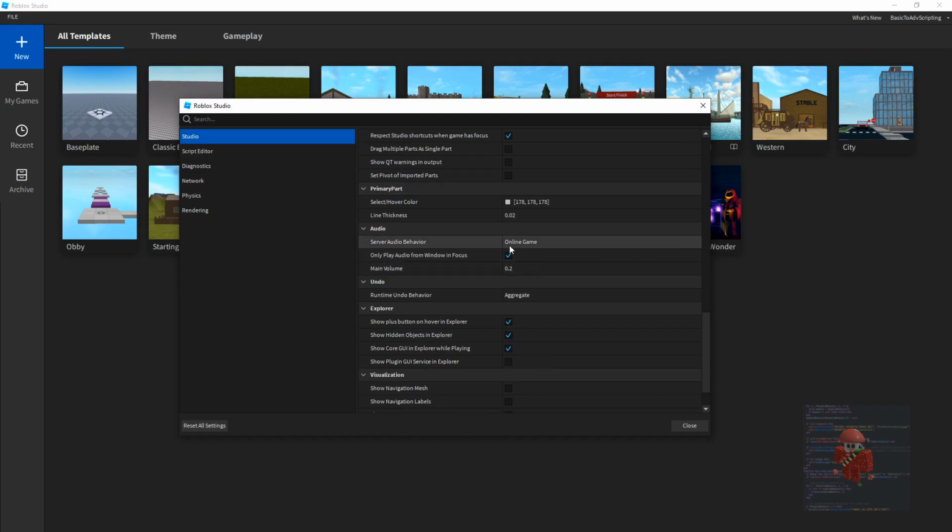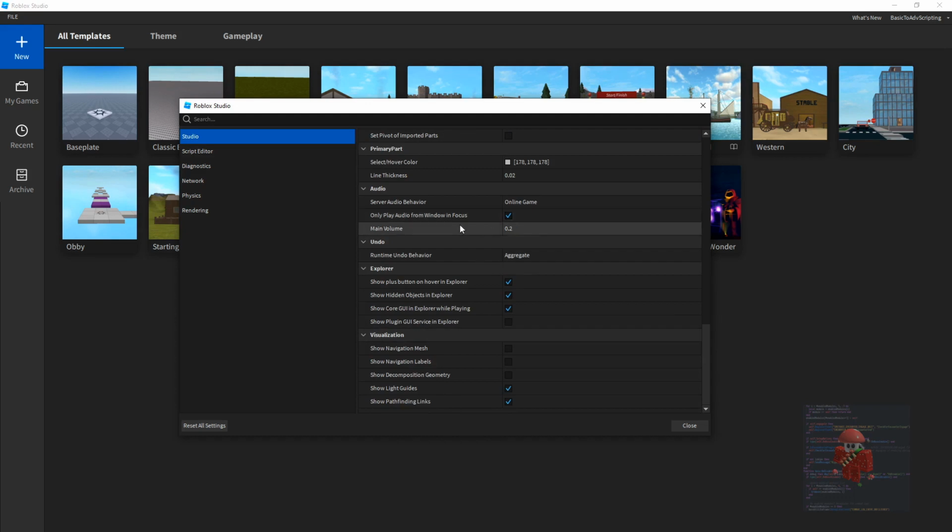This audio, make sure it's online game, ticked in 0.2. That main volume is just so you don't get blasted when you join the game. So if it is really loud when you join the game, just turn it down more. But generally 0.20. Then the Explorer options.